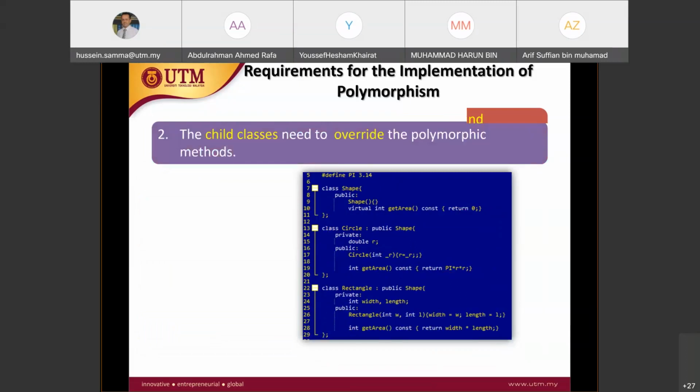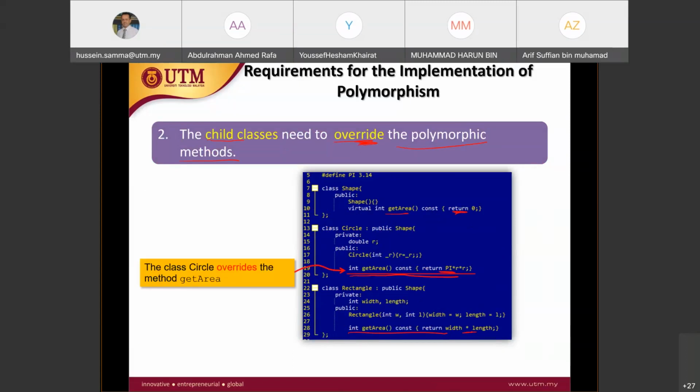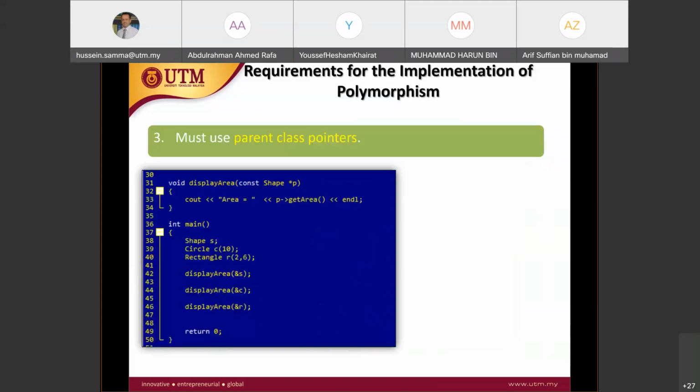Then the second step, the child class needs to override. So you have to override like here. You need to override the polymorphic method. It's a polymorphic method because we are changing the behavior. Then step three, here, you must use a pointer. If you use an object, there is no problem with the object. So you have to use a pointer of type what? Of type shape.